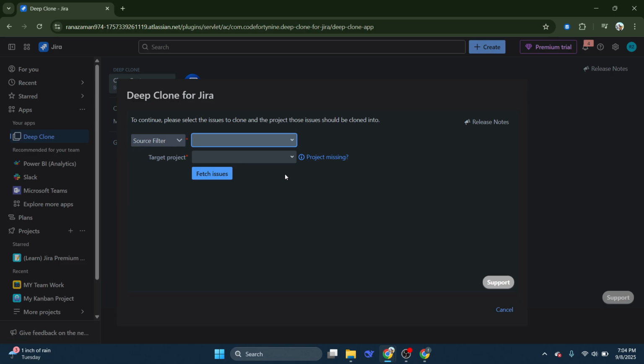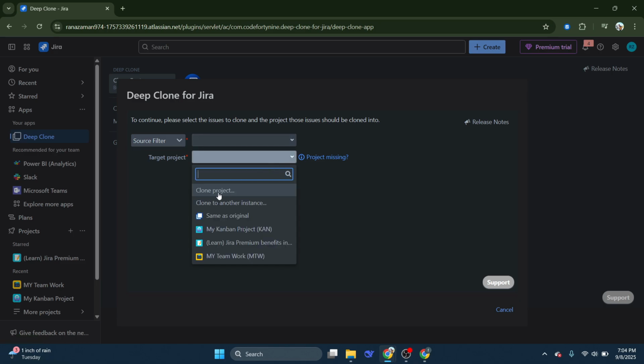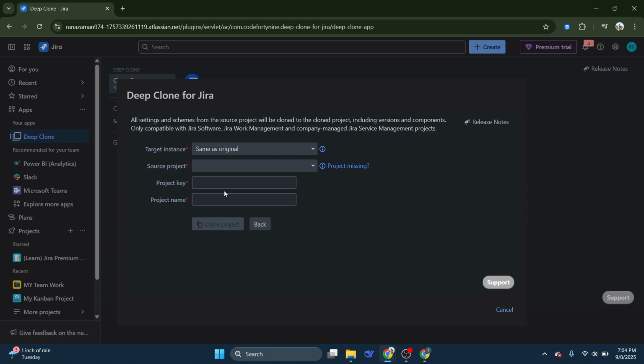Next, you'll need to specify where you would like the cloned project to go. You can do this by selecting Clone Project. This action sets all clones up as a new project.